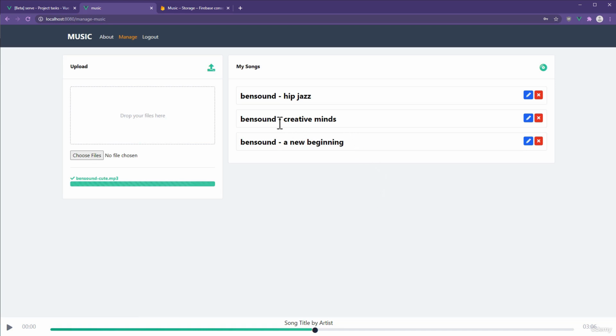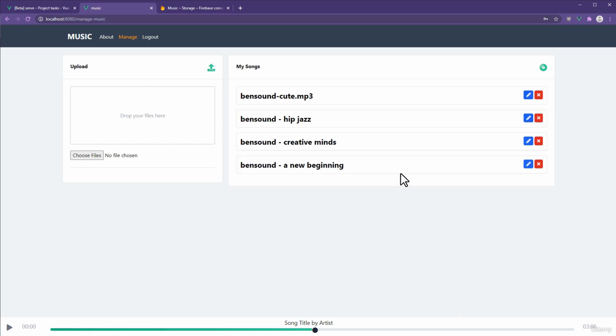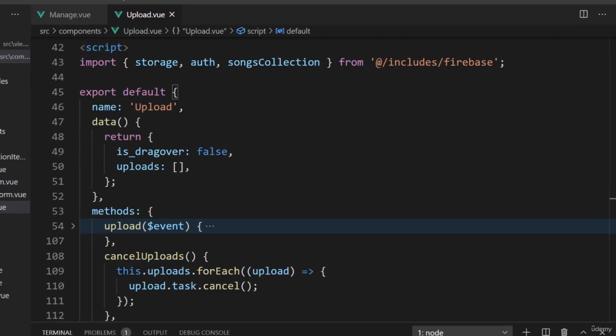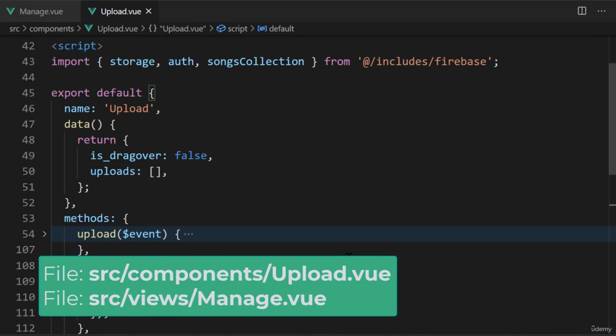This is a problem. We want the user to be able to edit their songs after they have uploaded them. If I were to refresh the page, the song is added to the list. This is not a problem with Firebase. We need to push the song into the list. That'll be easy to do, but there is one challenge we will need to overcome. Open the Manage and Upload component files in your editor.